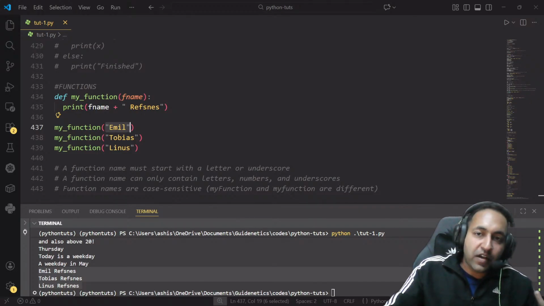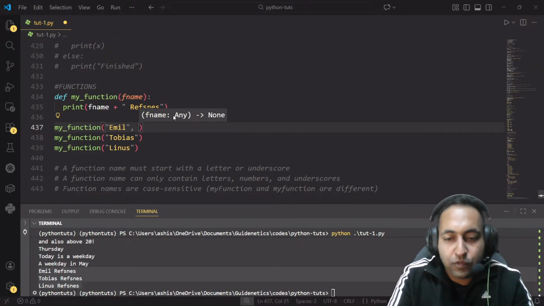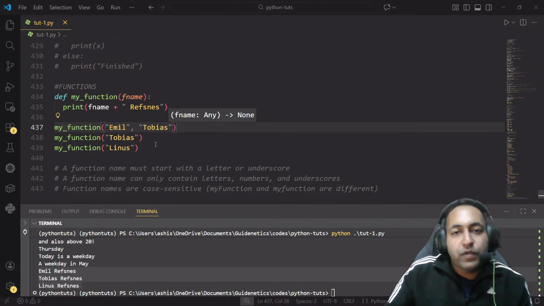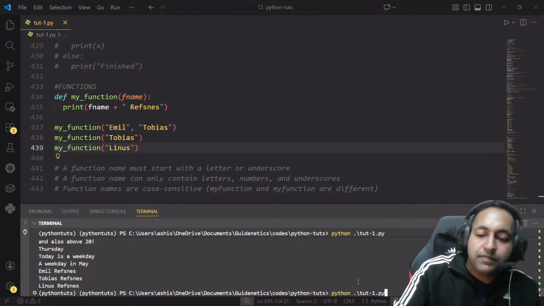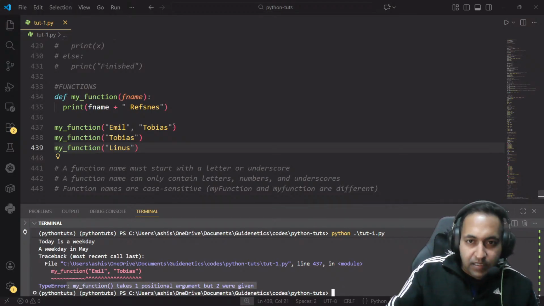If you try to call the function with the wrong number of arguments, you will get an error. For example, if I do anything else, for example, write Tobias here, we will get an error like this. You can see my function takes one positional argument, but two were given. So we cannot do this.